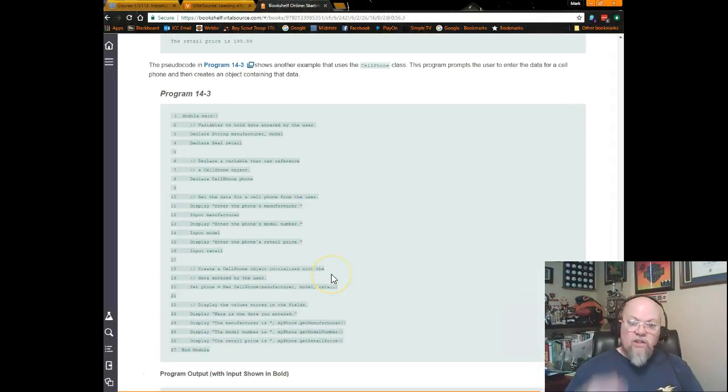Okay, so the constructor is a really neat method. It lets us get things set up. So it's a way for us to set things up. In this case, we actually set those fields.